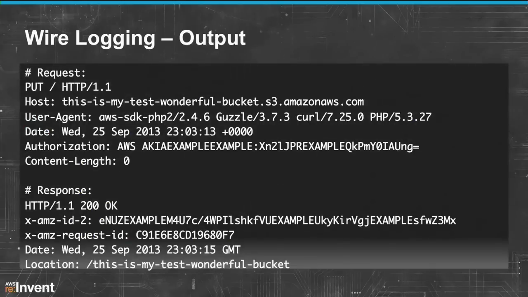It looks kind of like this. It'll include the entire request and response, including all the headers, the URL, and the response body. So you can quickly see what the SDK is actually doing with the service, how it's interacting with S3. You can do that to debug, or you can just do it if you're curious and you want to know what it's actually doing.